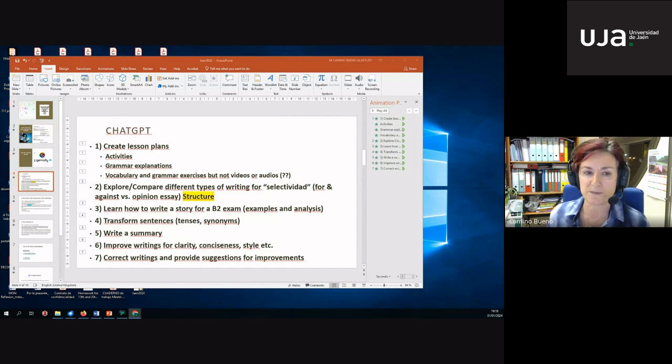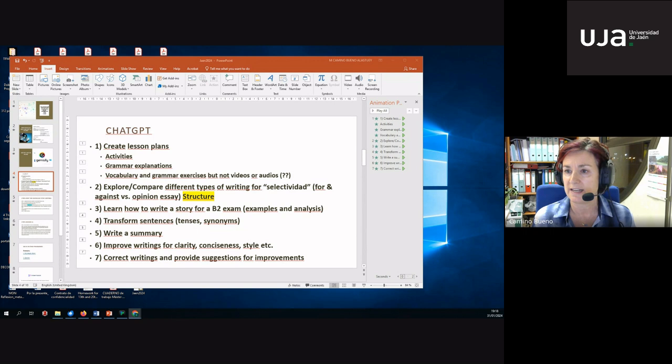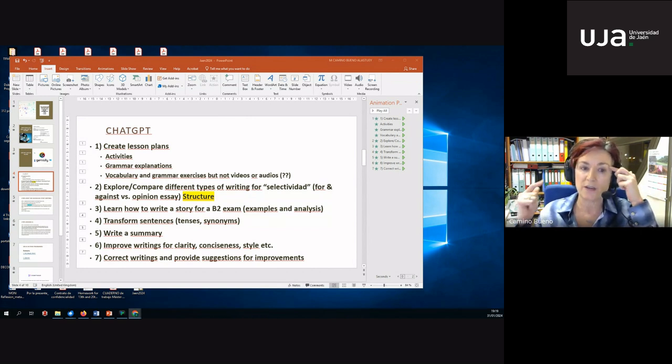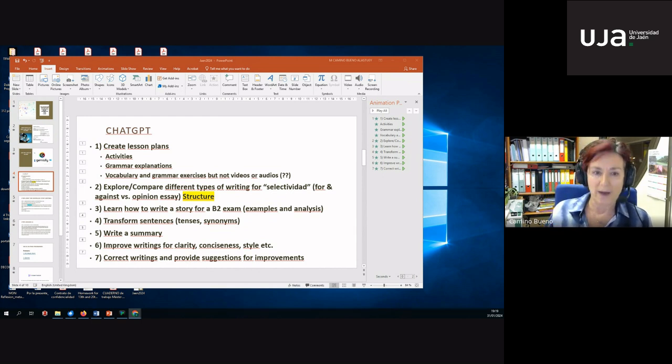Also, you can do transform exercises, transforming sentences, that is telling the computer to create a sentence that the students have to transform using, blah, blah, blah. You can also use it to write a summary, and I'm going to show you how to do this, and to improve writings for clarity, conciseness, style. And also, you can use it to correct the writings of students, which I think is a very good tool, and I'm going to show you why in a moment.